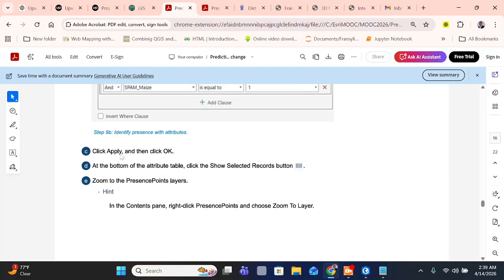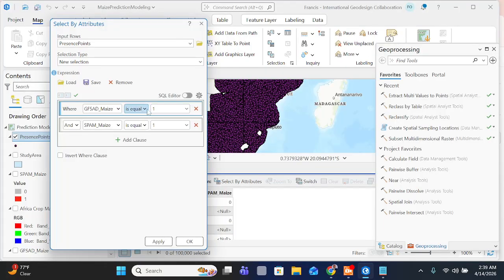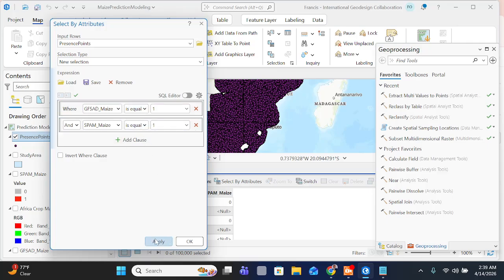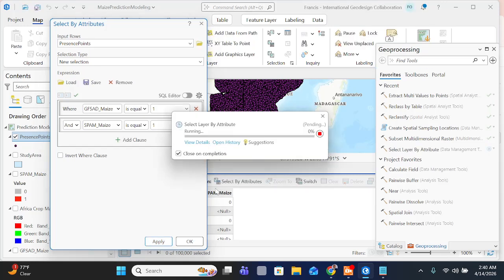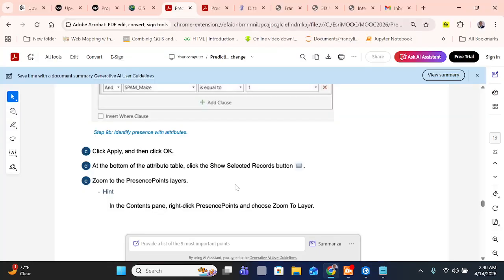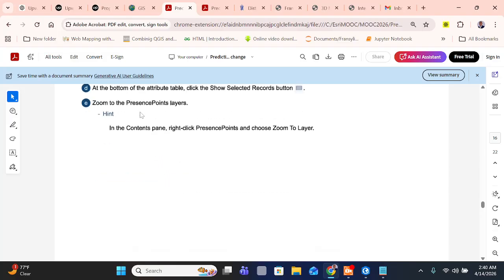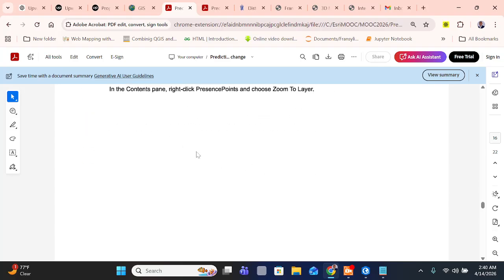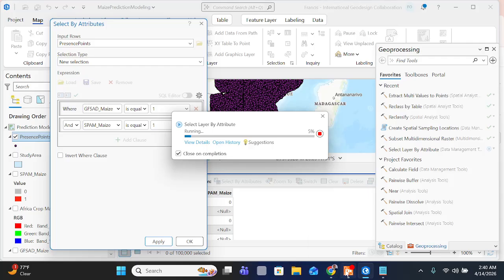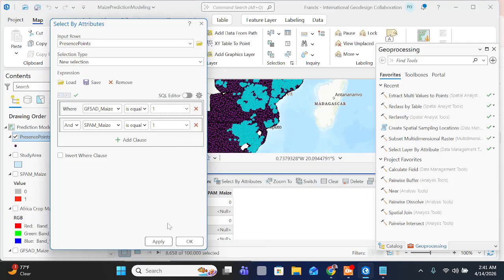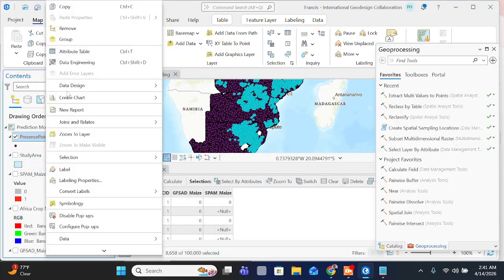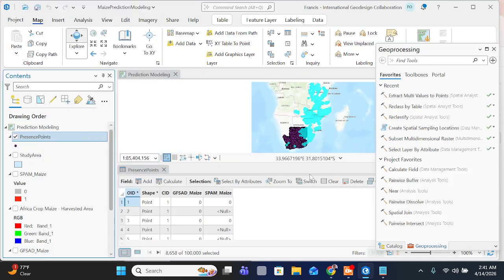Okay, click apply and then click OK. So let's check whether this is correct. Apply and then OK. So zoom to the presence points layer. So click OK. Then just right click on this and say zoom to layer. Alright, so you can see that.